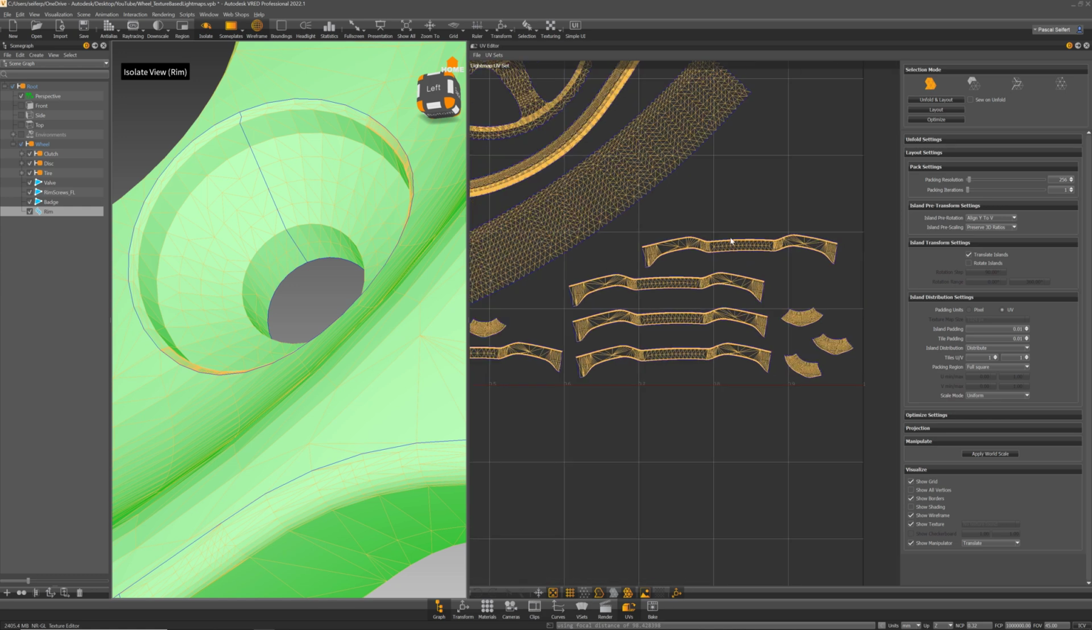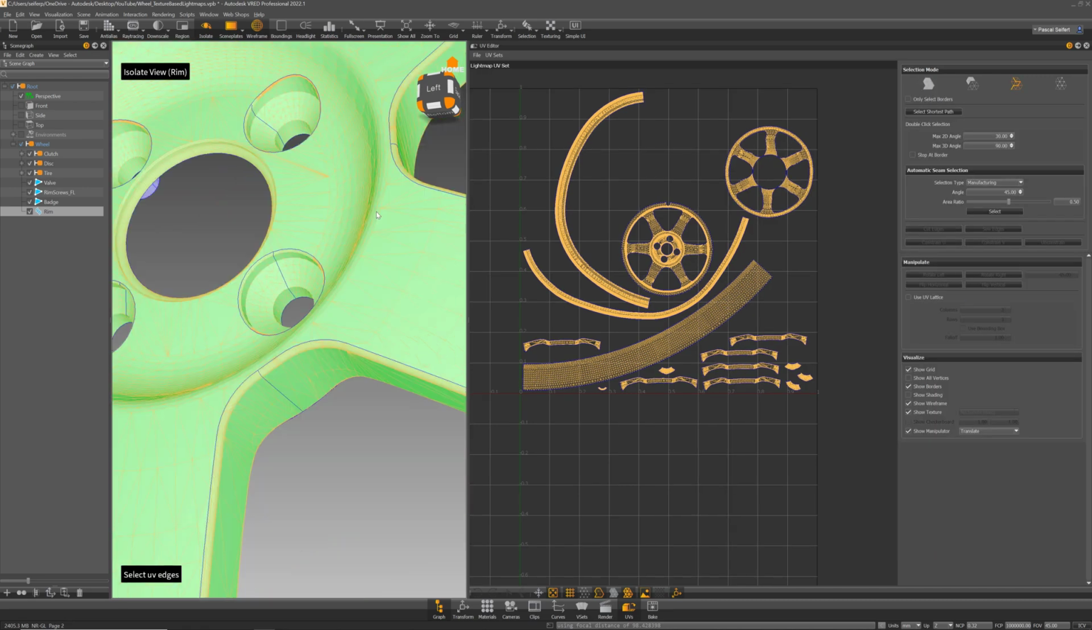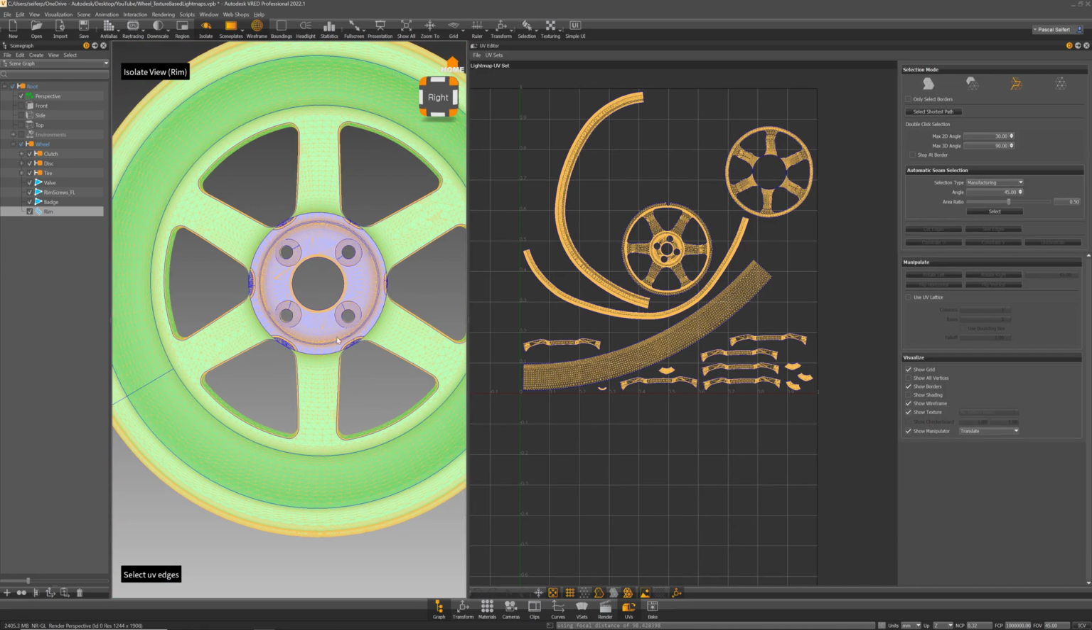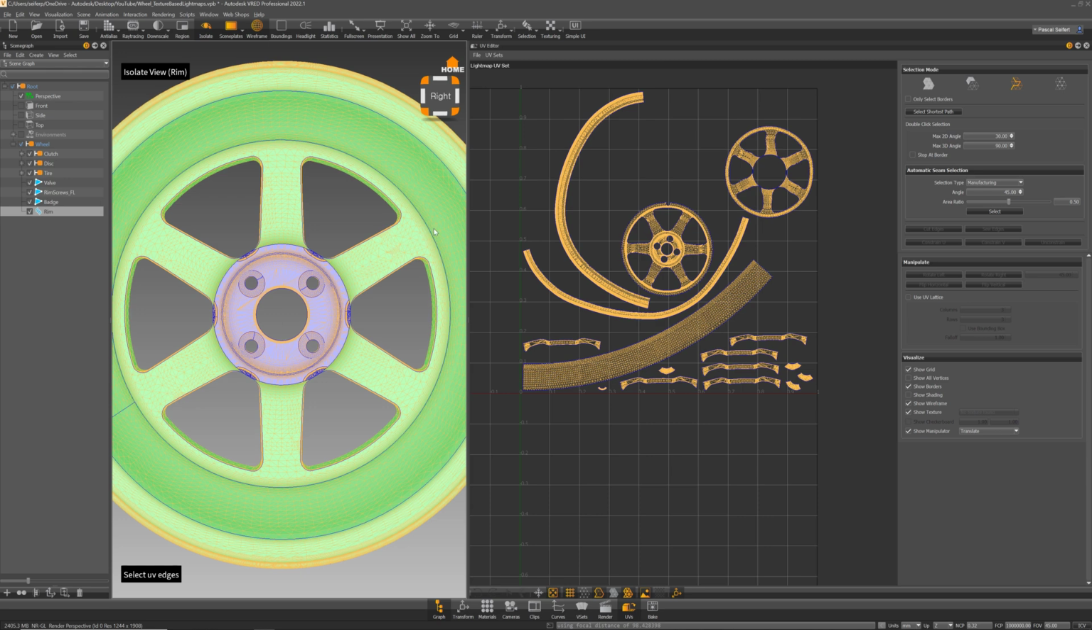So at least this looks good now from a distortion point of view. What can be optimized further is we are not using the maximum available UV space because we have these very long islands in here that prevent us from layouting the other islands a bit better. So what helps is splitting them into smaller pieces.